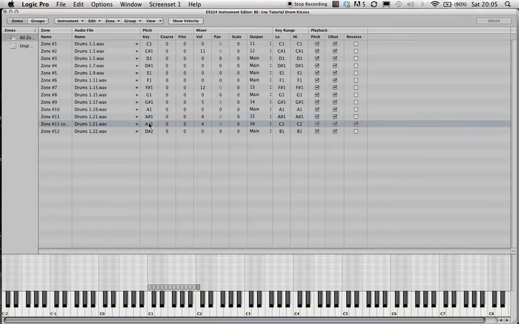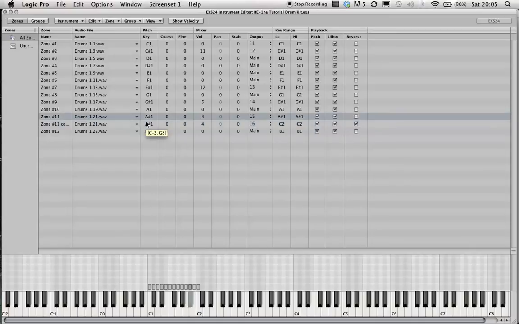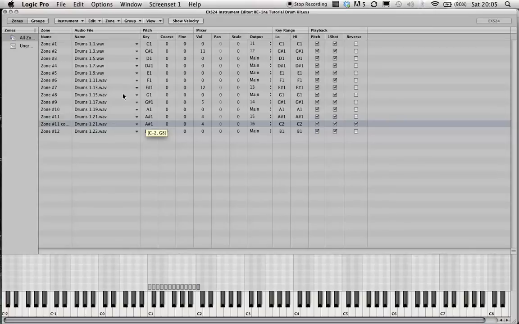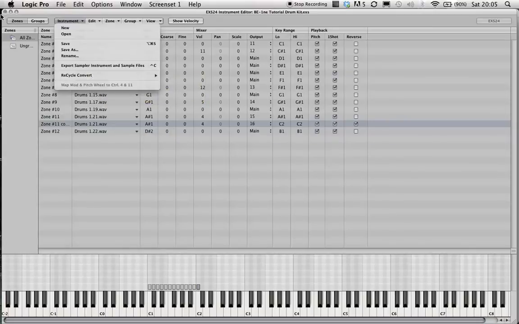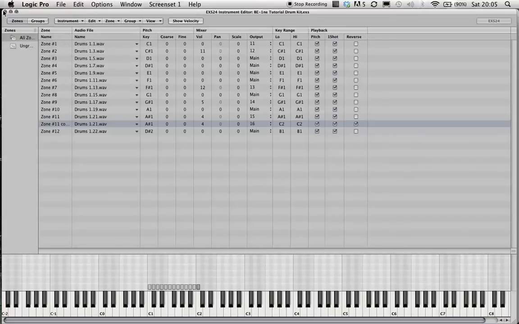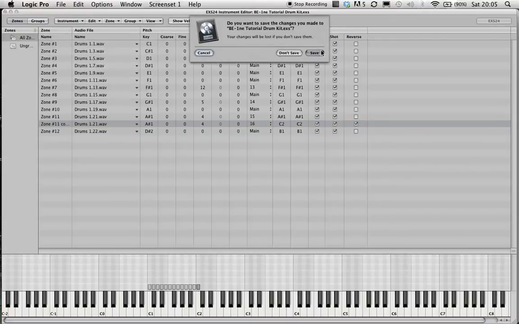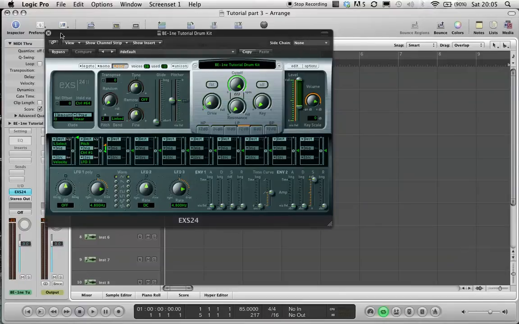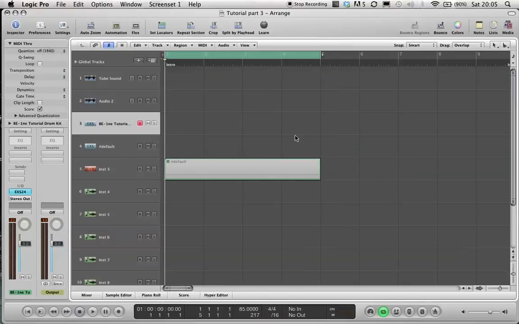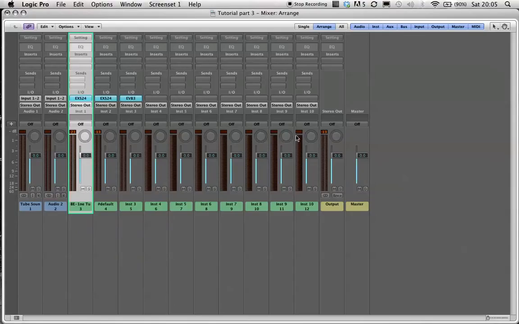But if I change the root note to a couple of keys lower, then you get a variation in tuning of the sample. So all I'll do is, once you've set all of those up, press save, close this, and then go to my mixer.